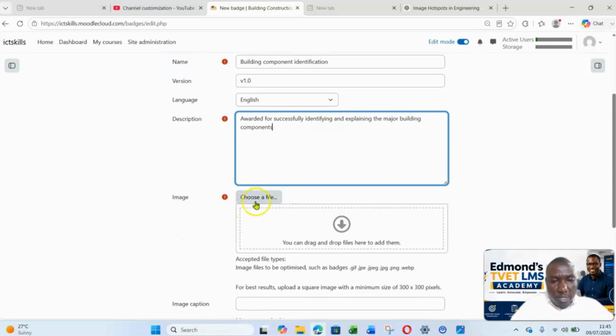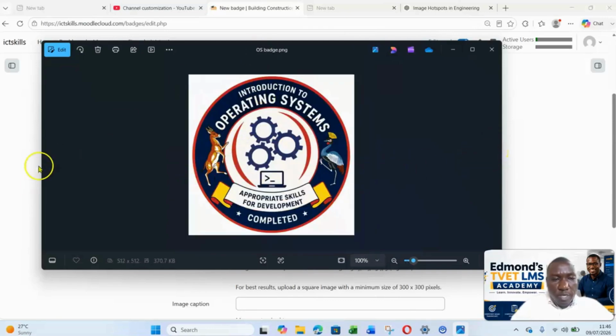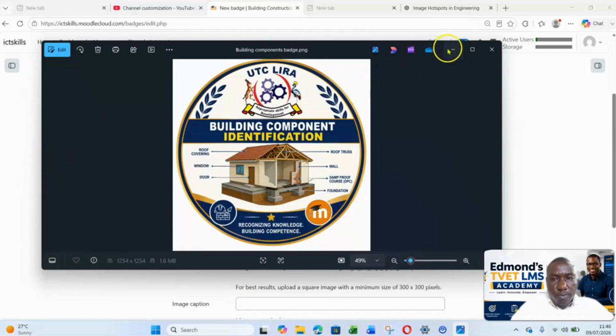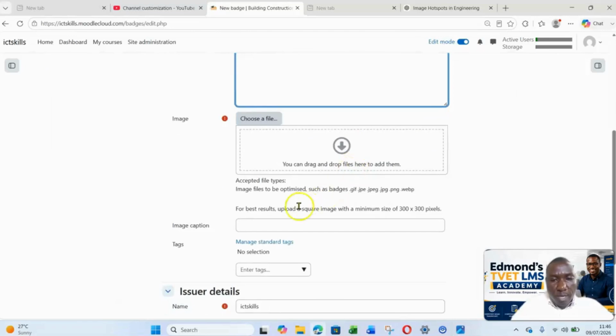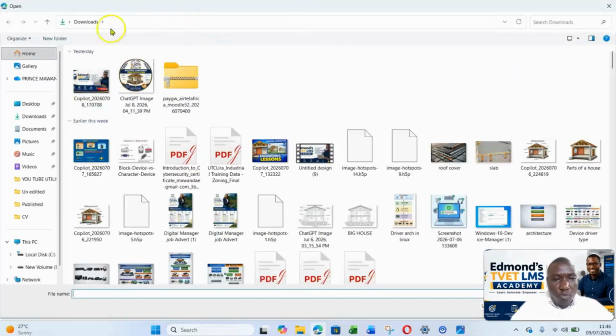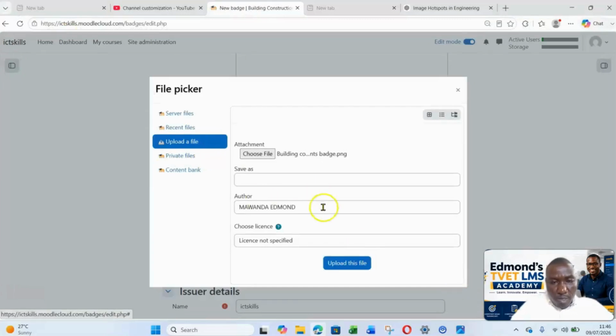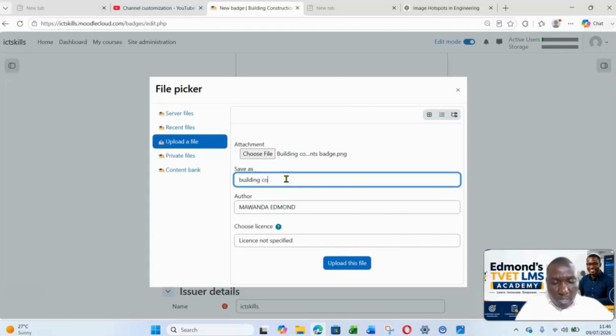Then the image, you now have to choose the image that will work as your badge. So you need to prepare this before. You could use an AI tool, or if you're good in graphics, you could use any software to design a badge. Okay, so go on and choose the image that will work as your badge. Okay, so I have it. How do I want to save it? Building components badge.